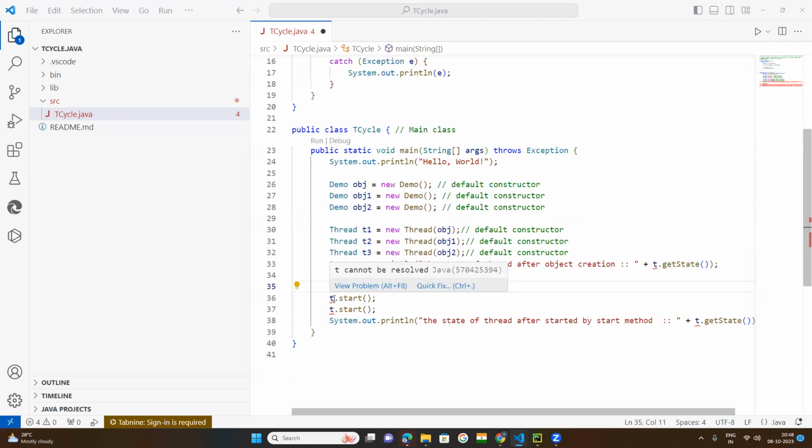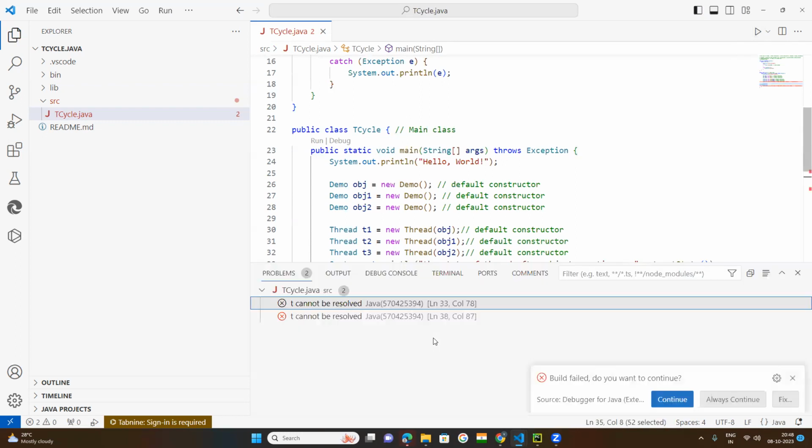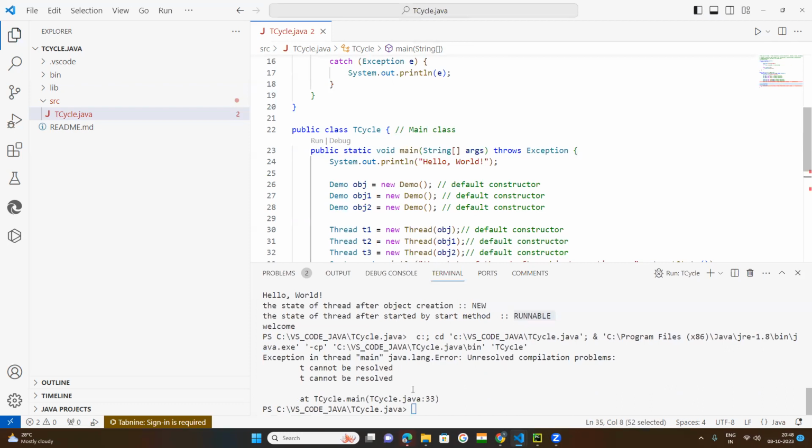Okay, now we need to, as per this T1, T2, T3, make them as T2, T3. Now your three threads have started. Three threads created. Now let us see what happened here, how the code will be executed. We want to do some miracles here, that is what is happening here.